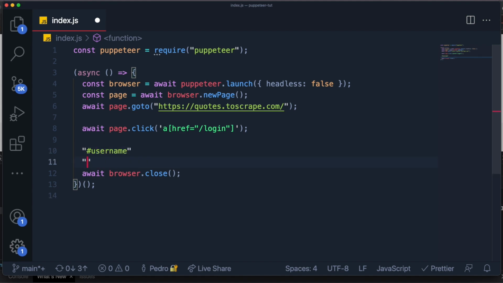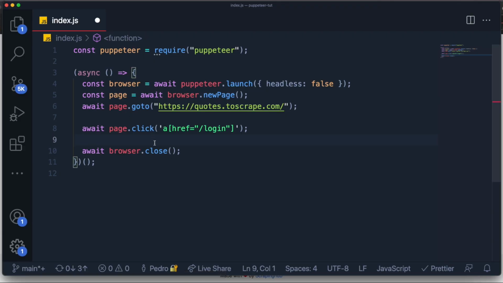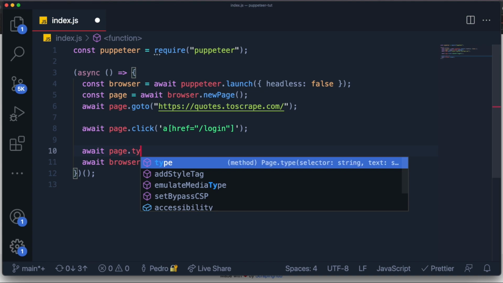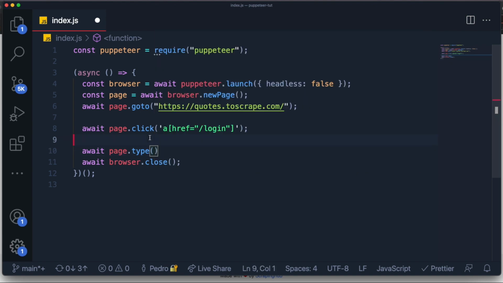And password, I'm gonna guess it is similar. It has an ID called password, so I can select it like this. So this is how we're gonna do it. And how are we going to actually type on this input? Well, as you can imagine, Puppeteer has a function called page.type.